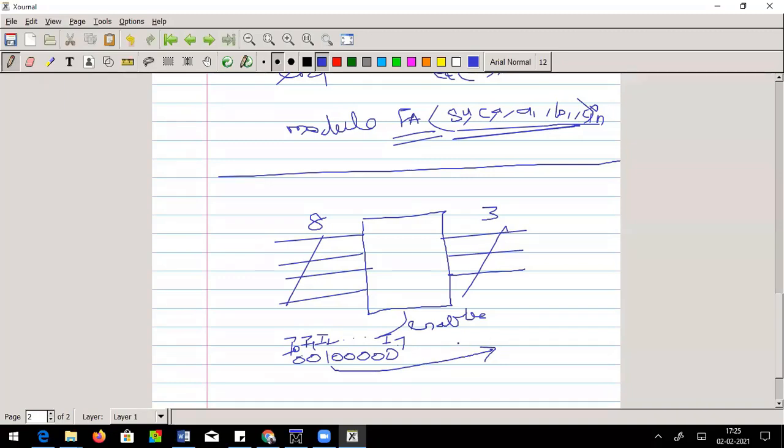So this is I2, numbered 0, 1, 2. Let me keep the encoded value as A0, A1, A2. So these are the 3 lines, and you will get 0, 1, 0. Suppose the 7th line is enabled with 1. Then this line will get encoded as 1, 1, 1.